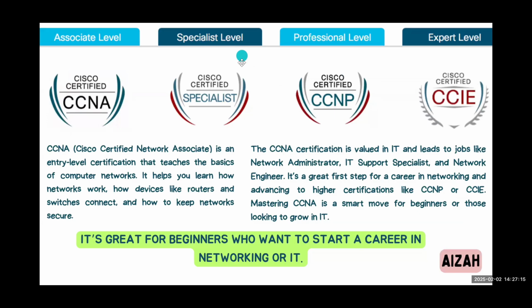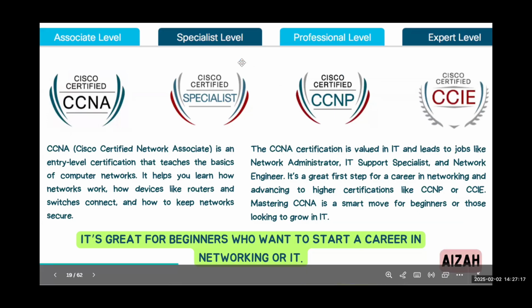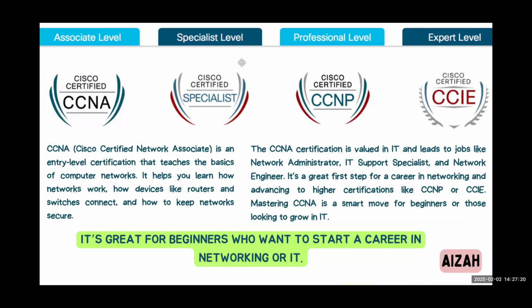So guys, we have differences. You can achieve a certification. You don't need to do it, but it's valued in IT, and it could lead to jobs like network administrator, IT support specialist, and network engineer. There are more, but if you want to achieve the certification, this would really help. Plus routers and switches are also made by Cisco. Cisco is a pioneer, though they are also made by other companies like Dell Technologies and Juniper, so Cisco is the most recommended one.